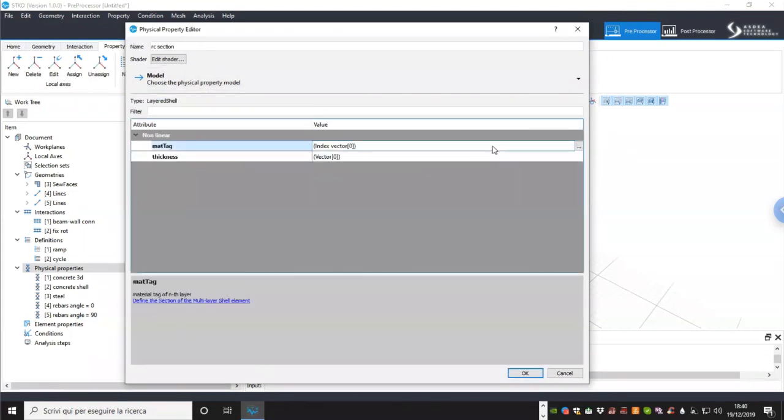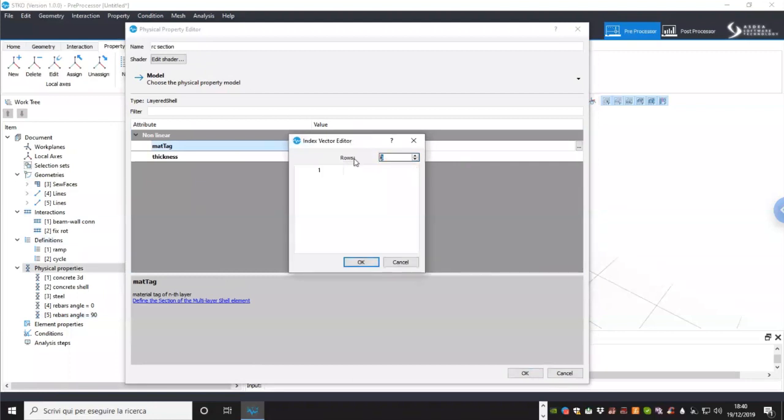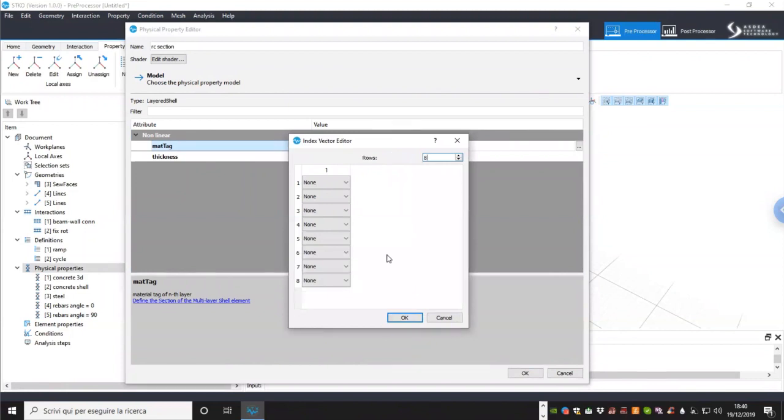Now, in this case, we need to choose a number of layers. In this example, the entire wall is 100 millimeters thick. Oh, sorry, I want to choose 6 layers. The first 2 made of concrete shell for this one. Also for the last 2, concrete shell. And then in the middle, we want to place the rebars at 0 and at 90.